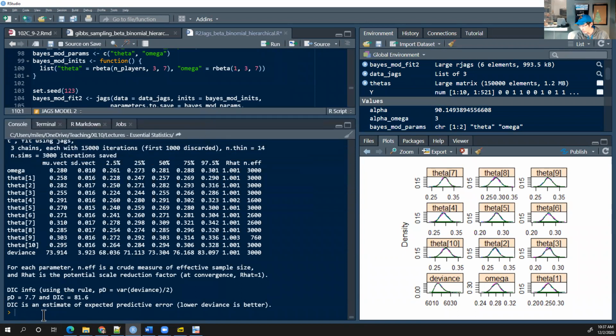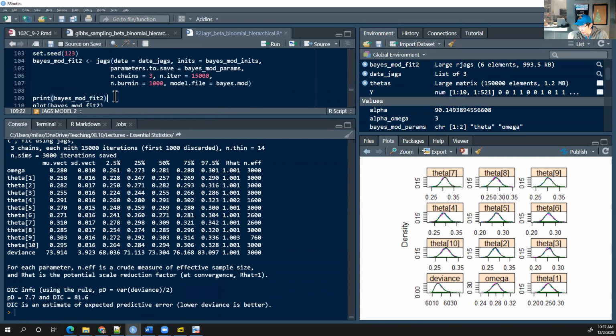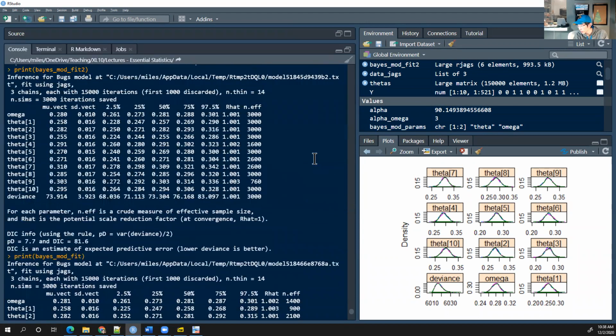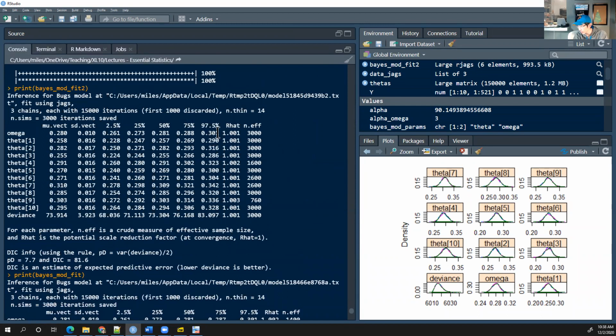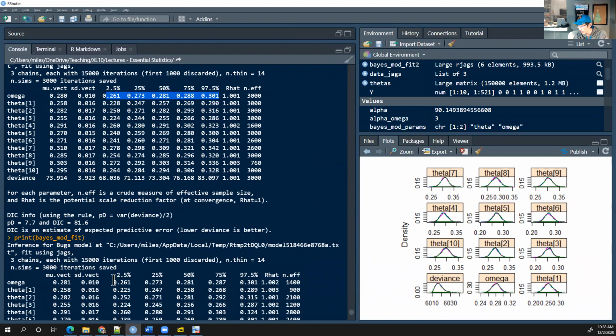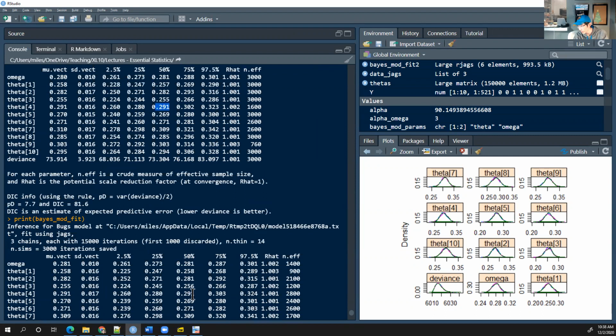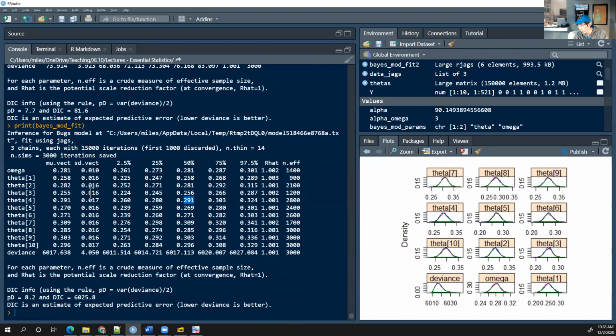All right, so Bayes model fit 2 and Bayes model fit 1 should be pretty much identical. And I believe they are. For model fit 2, we have something very similar for values of omega, ranging from 0.261 to 0.301. Ranging for theta 1, 0.228, just ever so slightly different, 0.225 to 0.289. And again, everything's subject to a little bit of randomness because it's Gibbs sampling. So 0.250 to 0.316. If you look at the 50th percentiles, they're still right around the same values. Very, very similar results when we specify it this way.